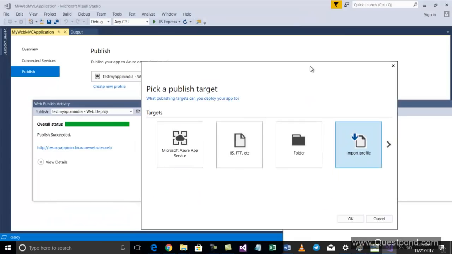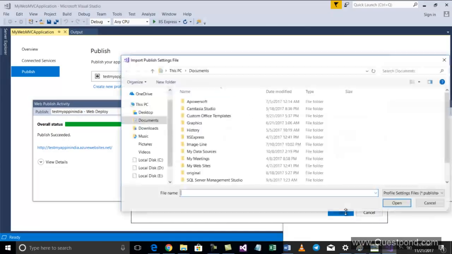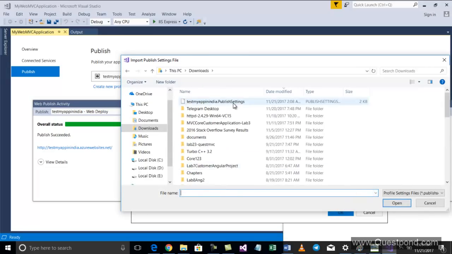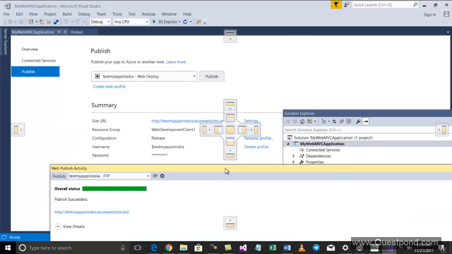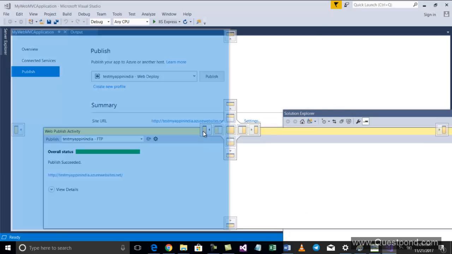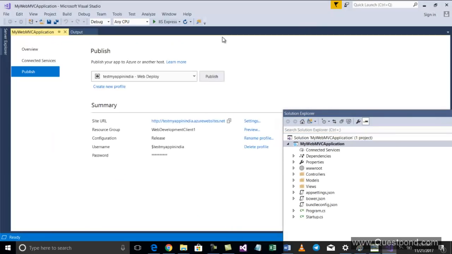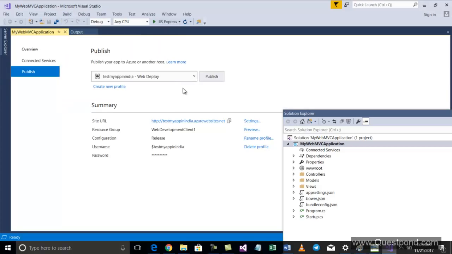What happened to the import profile? I'll just click on this import profile and import these publish settings. So now my publish settings have been imported, and you can see over here I have multiple profiles. One is FTP and one is web deploy. So now I can just say build publish.